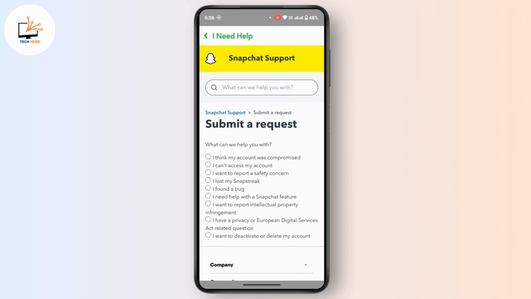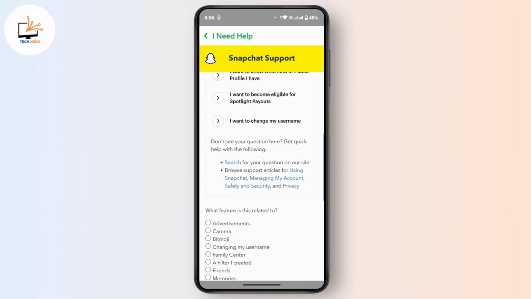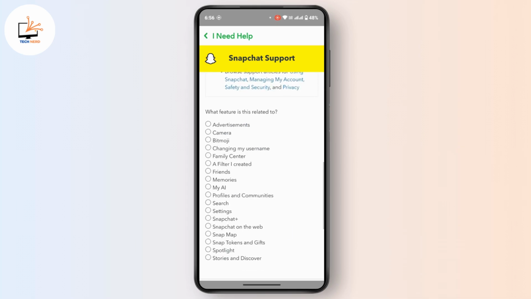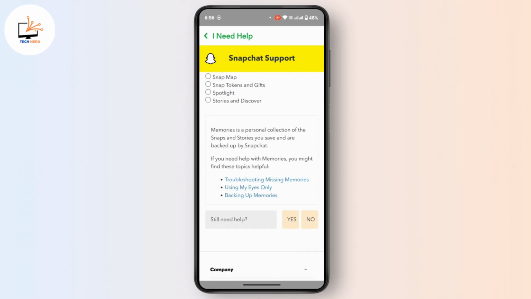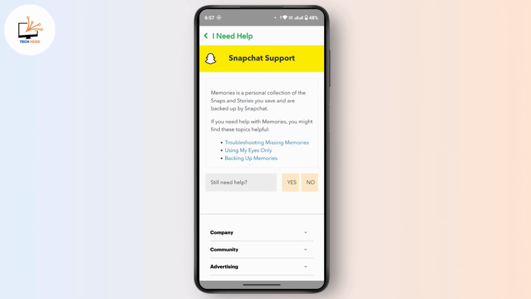Now on the next interface you will be loaded with multiple options. From there, tap on the one that says I need help with Snapchat features. Again scroll down a bit, and under what feature is related to, select Memories. Tap on Memories, and it will expand, and if you keep on scrolling down, in a small section it says if you need help with memories, you might find this topic helpful. From there tap on My Eyes Only.